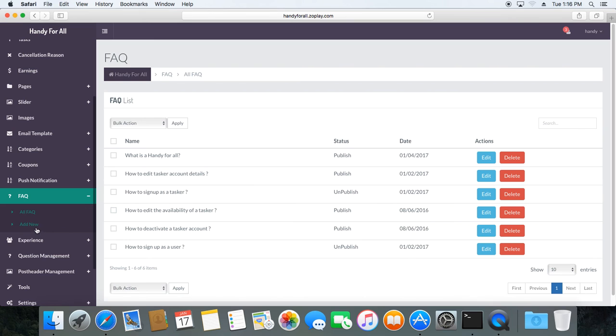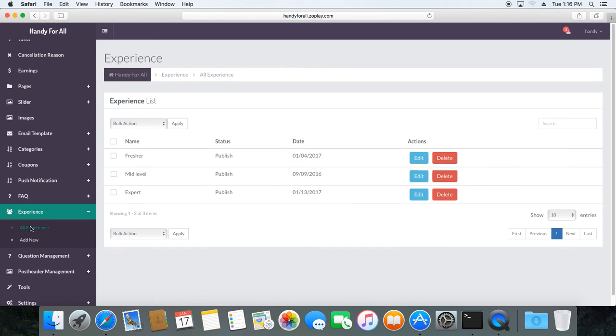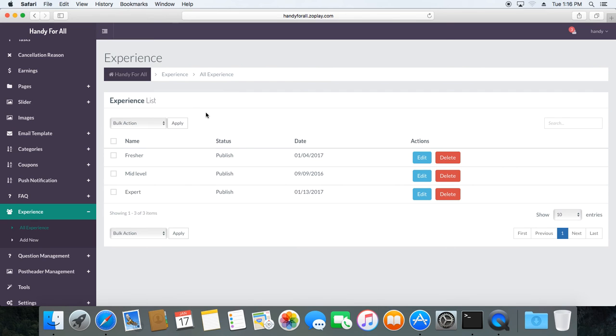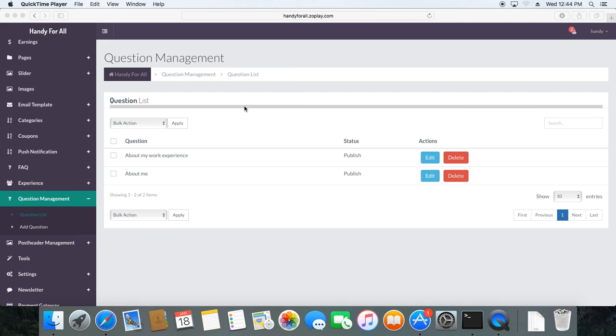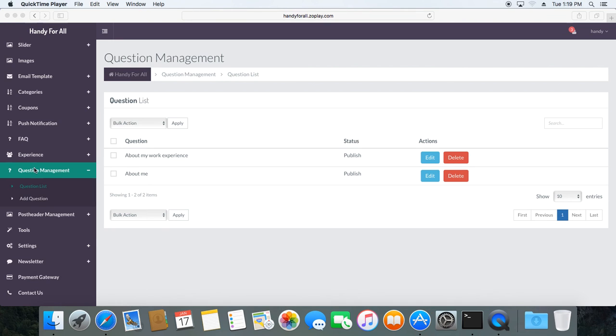Next, we have the Experience section. The Experience section describes the type of experience the taskers have. It can be fresher, mid-level or expert. This can be edited and deleted by the admin, as he can add new type of experience for his own task. Now we move on to the question management.